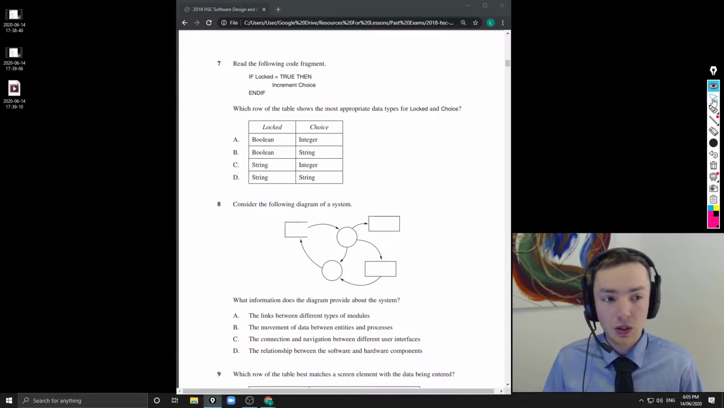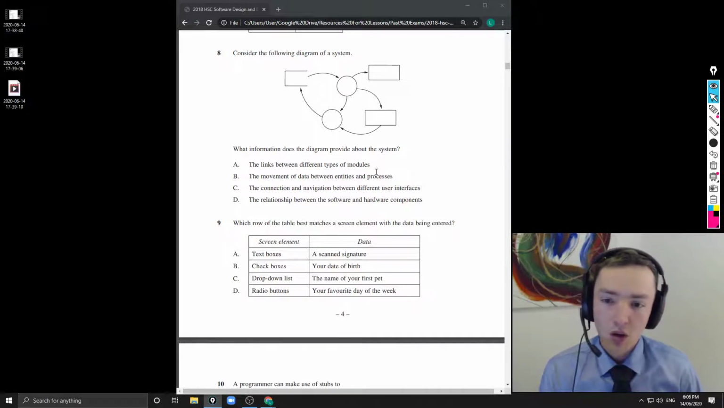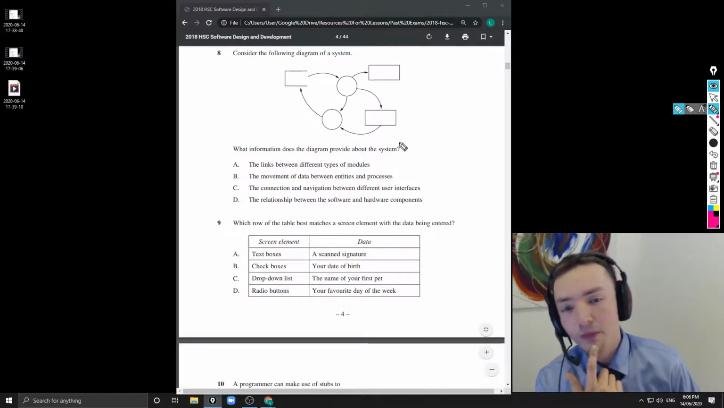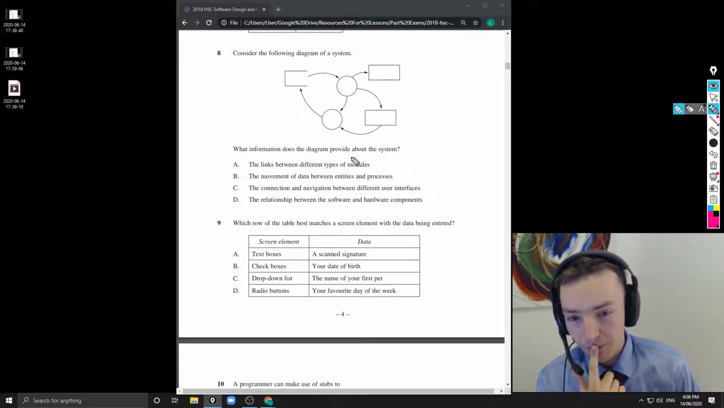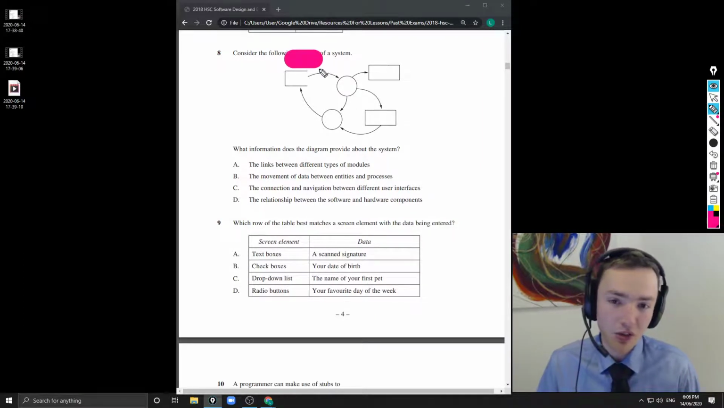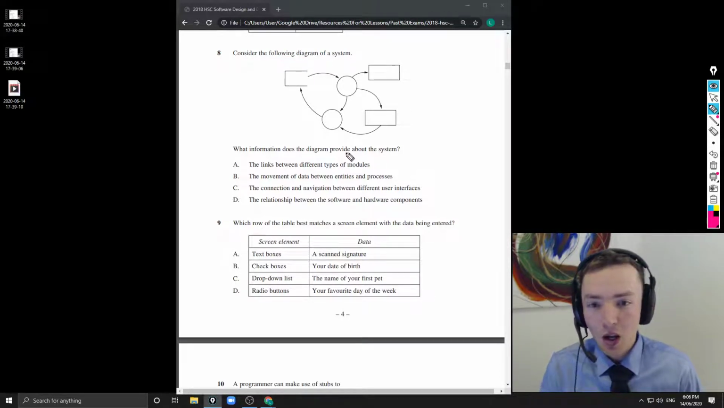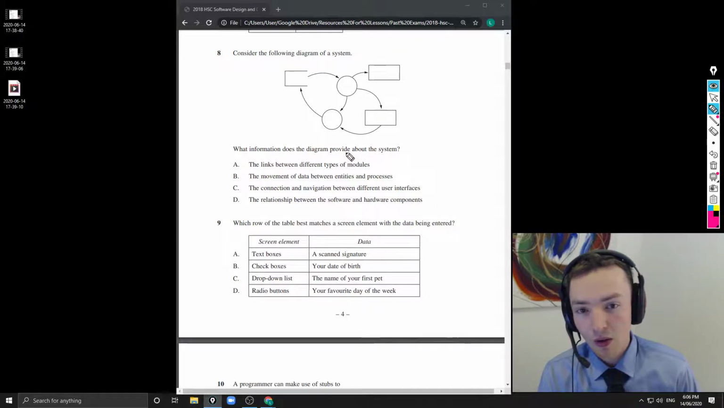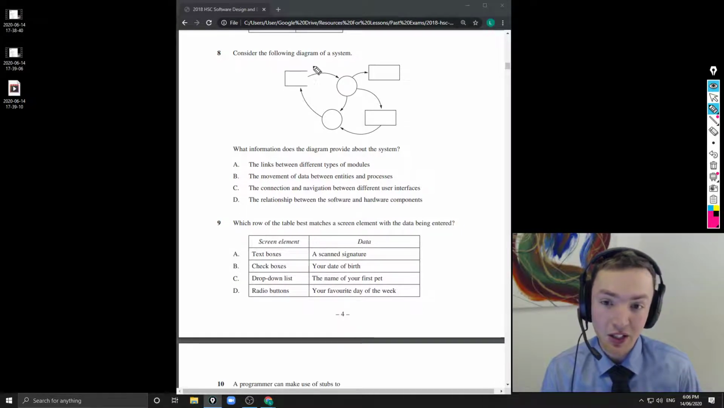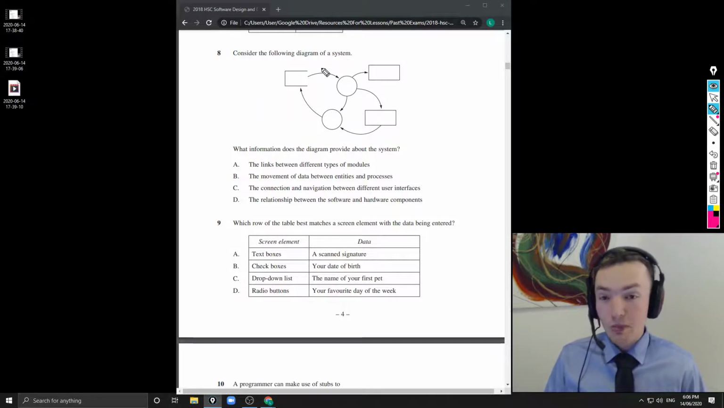Alright, number 8. Consider the following diagram of a system. What information does the diagram provide about the system? First things first, when you see this, it doesn't actually tell you what type of diagram this is. Basically your best way to know the answer to this question is identifying what type of diagram this is. If you can do that, you pretty much know the answer.